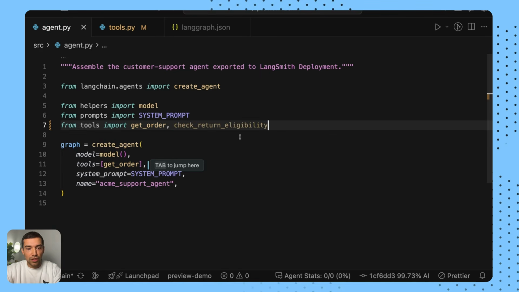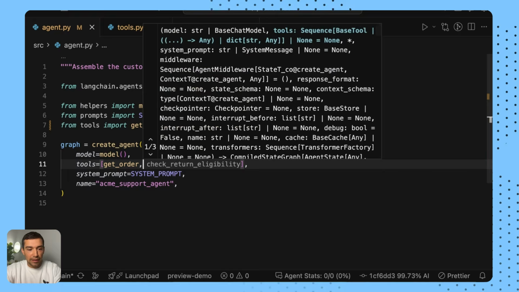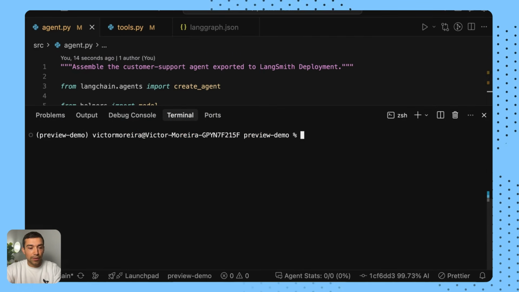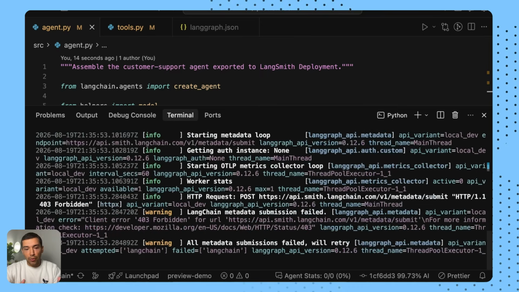So let's import in this check return eligibility, and let's add it to our list of tools here. Before I actually go ahead and put up this PR, what I can do is test this locally to make sure it works. So I'm going to run langgraph dev here in our terminal. That's going to spin up our agent locally so that we can test everything before we put up the PR.